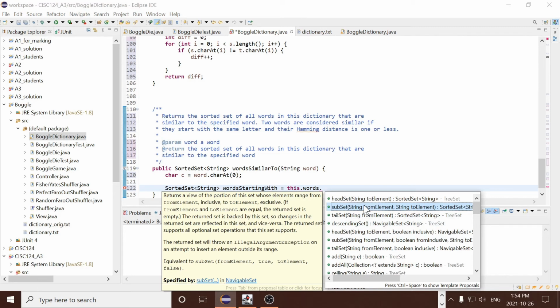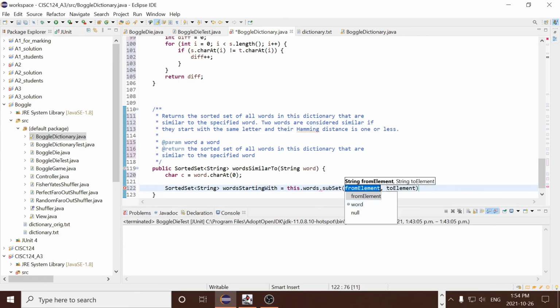Right. So the subSet method returns a view of the portion of this set whose elements range from up to, but not including, the second argument. So remember, this is a sorted set. So I can ask for all the words that start with the letter A, right? And go up to words that start with the letter B, for example. And that will give me all the words that start with an A. Right? So I want something called from, and I want something called to.